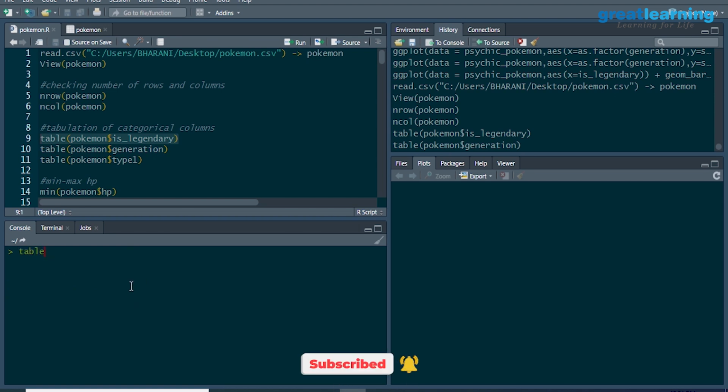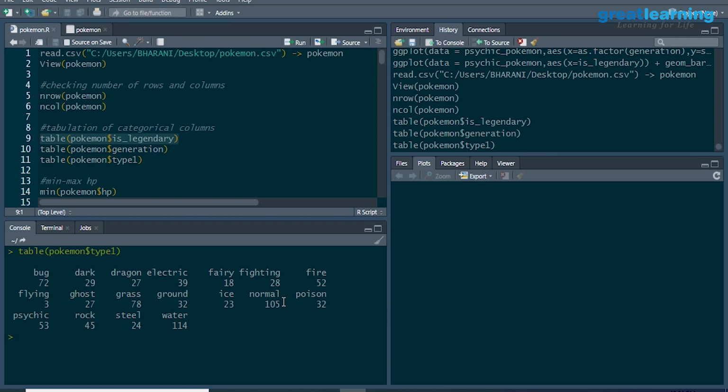So I'll use the table function over here again, and first I'd have to use the name of the data frame, which is Pokemon. I'll use the dollar symbol, and then I'll just select type 1, which is the primary type. So these are the different primary types. We've got bug, dark, dragon, electric, fairy, fighting, and so on.